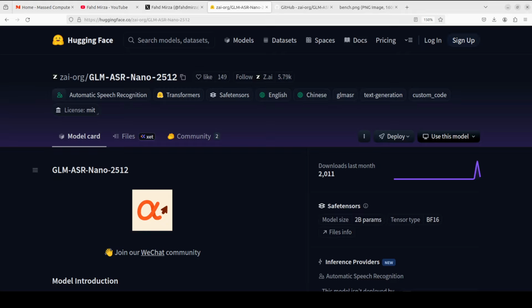GLM is not stopping, and so are we. GLM has just released this new automatic speech recognition model in a very small 1.5 billion parameter size. And if you look at the benchmarks, the model looks really sublime. In this video, we are going to install it locally and I will be testing it out on various prompts.